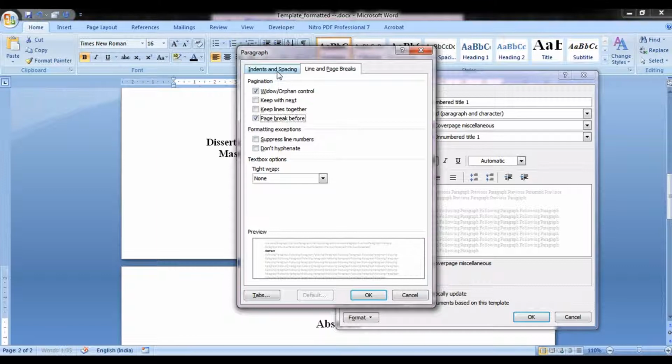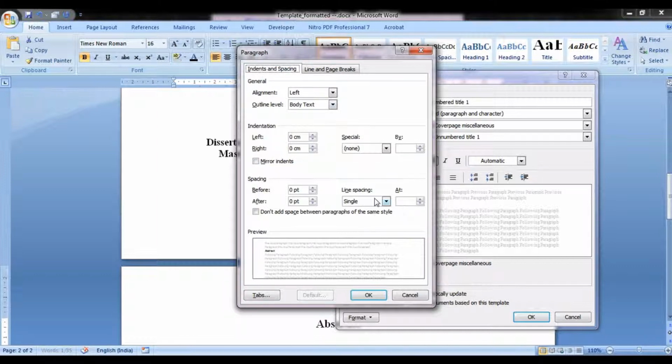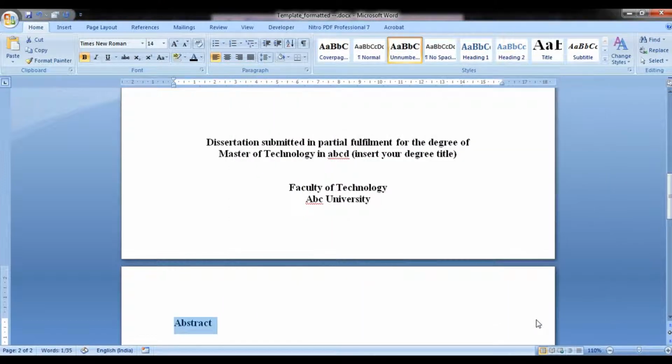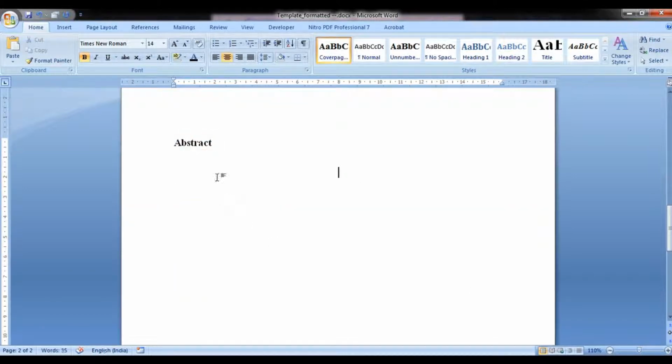Now let's also go on to indent and spacing and make line spacing 1.5. You can also make changes on before and after spacing. Before is, suppose this is the heading, the value you enter over here would be the space above this, while after is the space below this. So we generally use line spacing, and let's make it 1.5 over here. Press OK and press OK. So you can see over here we got our heading under the new style, that is unnumbered title 1.